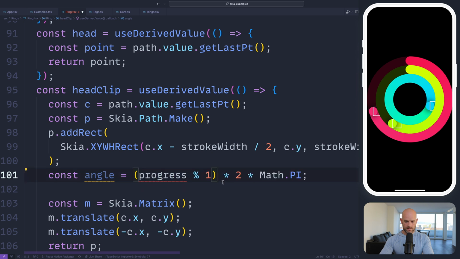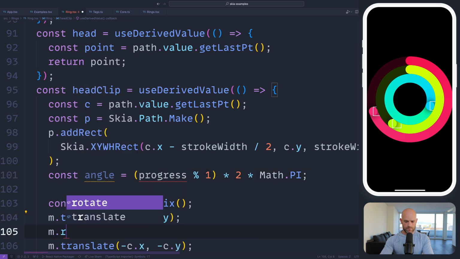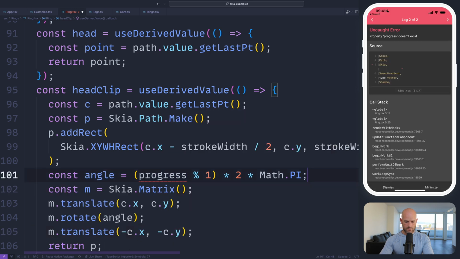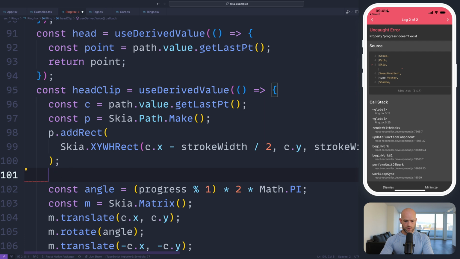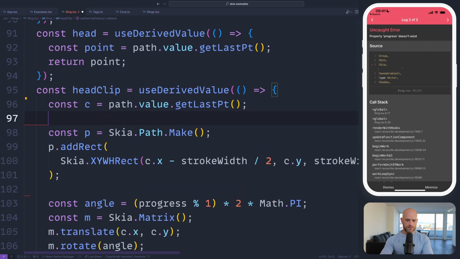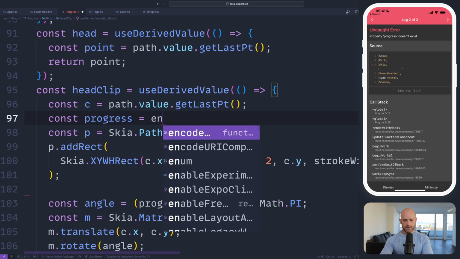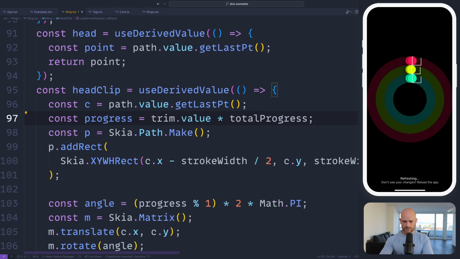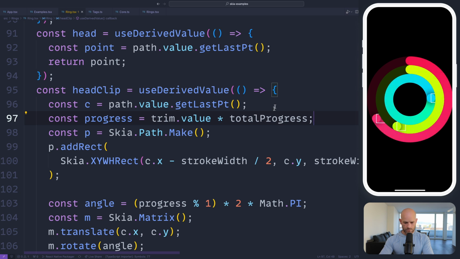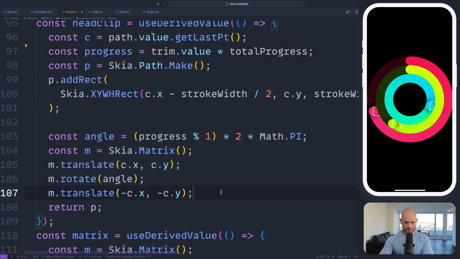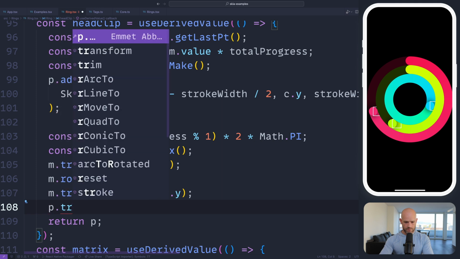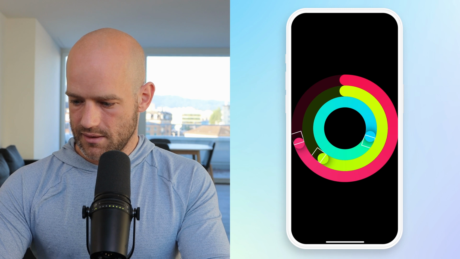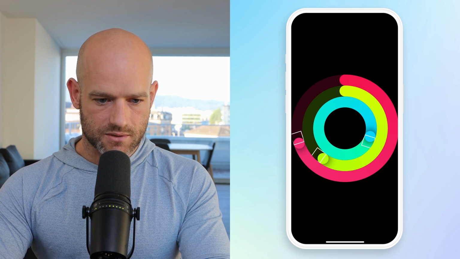So this would be, I think, the angle. Let's have a look. Ooh. So progress is trim.end, yeah, trim.value times total progress. No, because we forgot to apply the transform. Let's have a look. Great. So that's fun. So now we can use this as a clip.